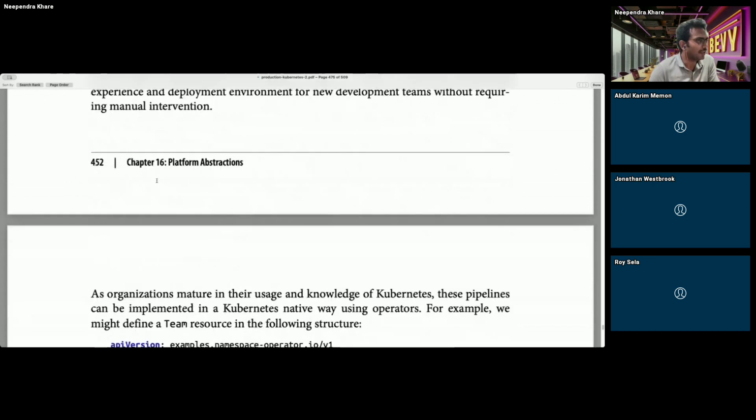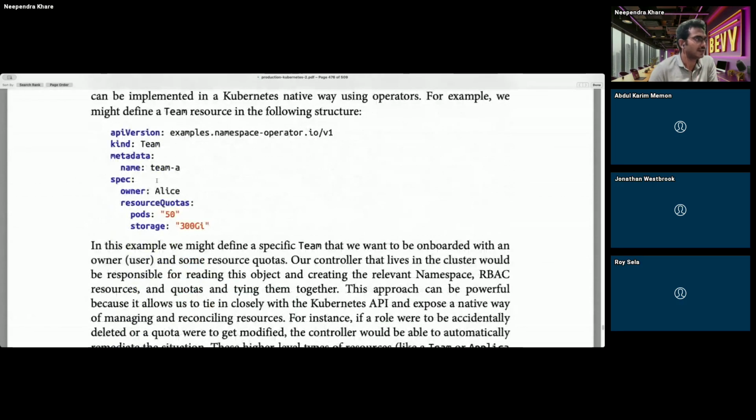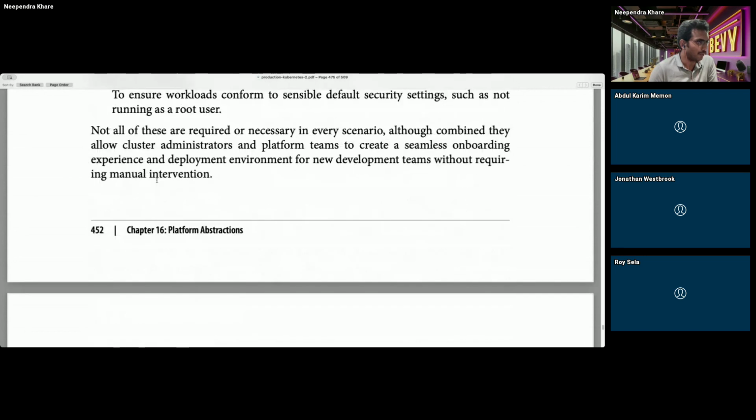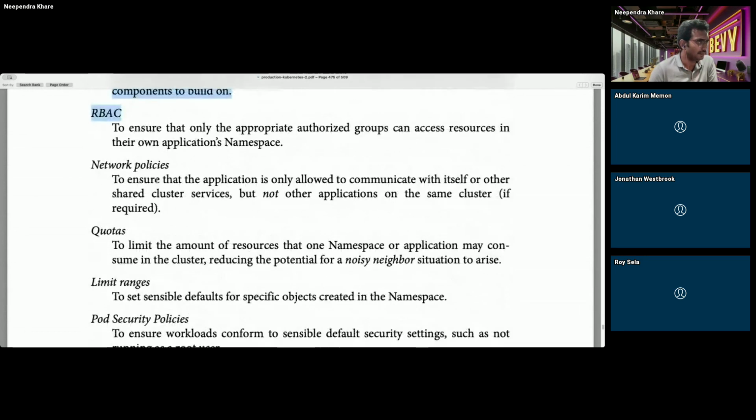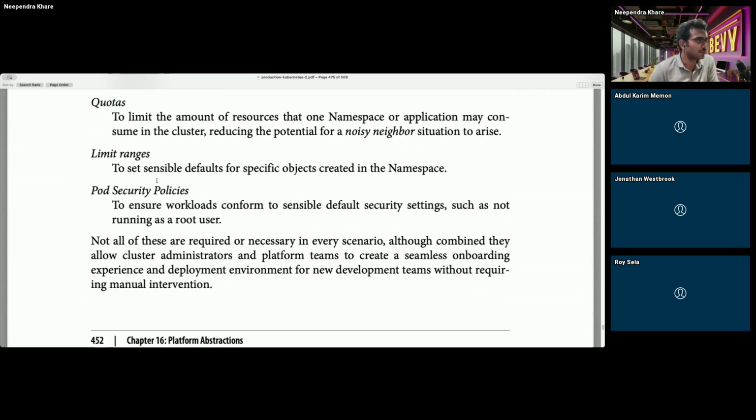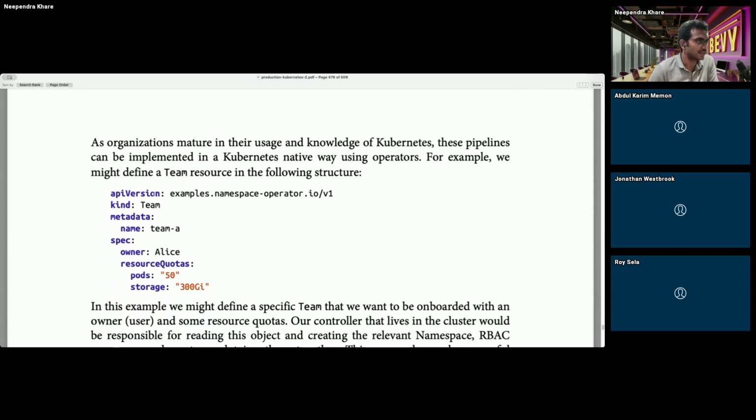What can also happen at a later point of time is, rather than doing these things like individual namespaces and so on, we can also create our own CRDs, as you can see here. We are creating something called kind team. So when we are trying to onboard a new team, rather than creating a namespace, setting up RBAC policy, setting up quotas and everything, what we can do is create a CRD or custom resource called team here.